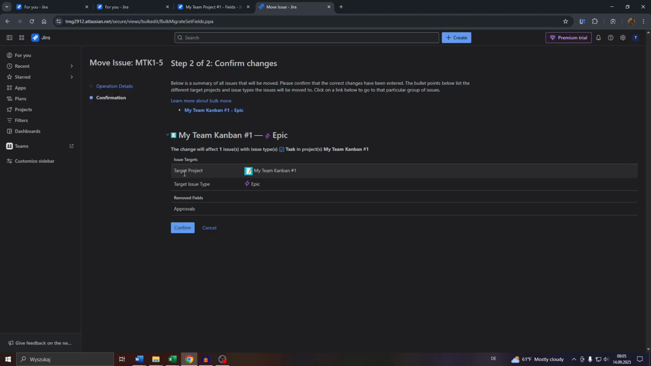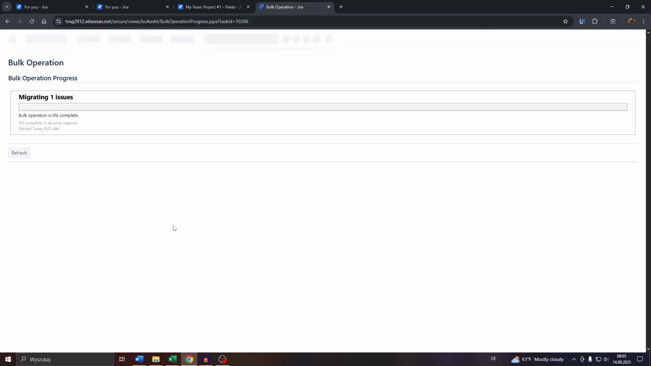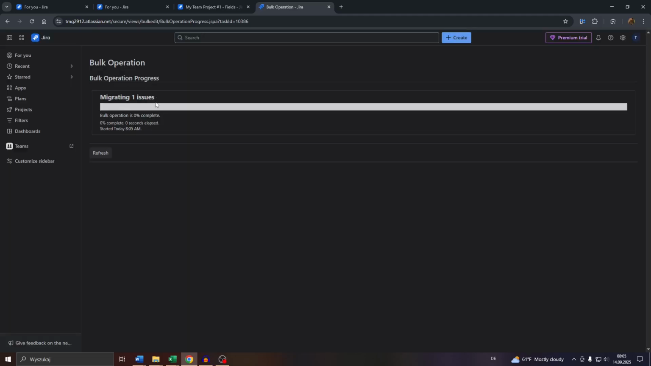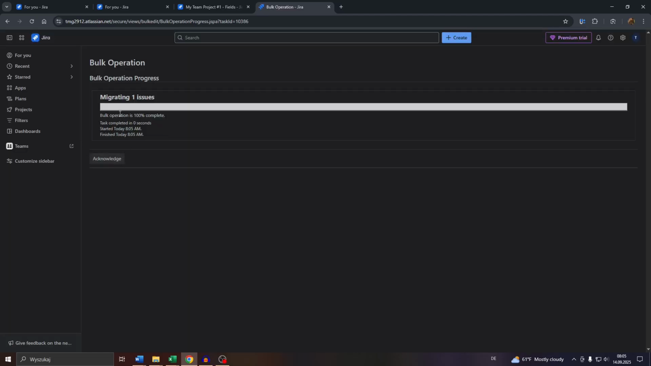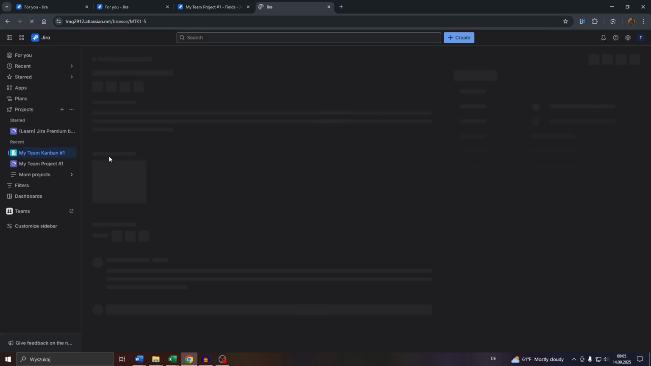And that's basically it. Confirm everything by clicking into this button and wait for the transferring or migrating of the issue from task to epic. Shouldn't take it too long. And there you go. It is 100% complete. Now click into acknowledge here to finalize this process, and that's it.